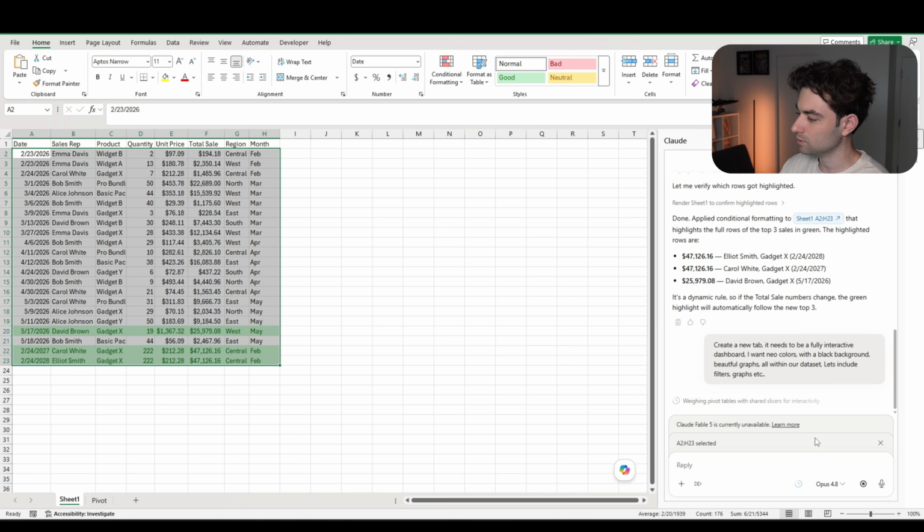And I am using Opus 4.8. I'm using one of the most powerful models. I think this is pretty appropriate for a task like this. We're trying to build a full dashboard. I'm sure these other models could do it as well, maybe not as accurately, or maybe it would take a little bit longer. So I'd rather take a little bit longer to get something a bit more accurate with one of the strongest models.